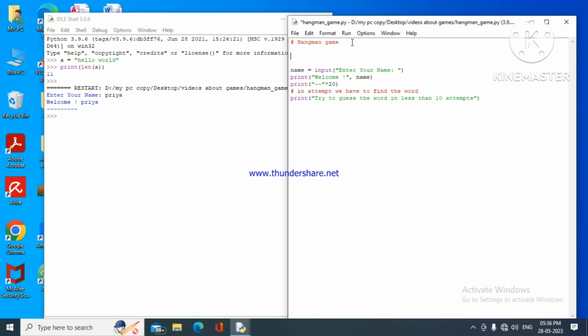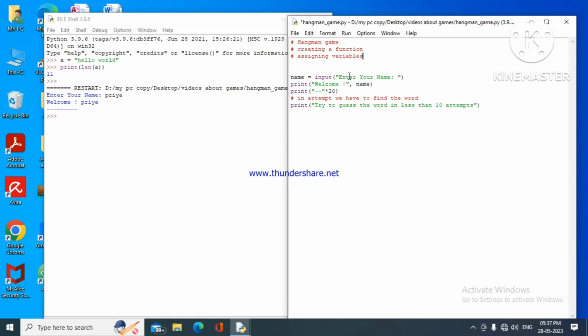First, what we have to build. To write a comment in Python, we use the hashtag symbol. The first step is creating a function, and the next step is assigning the variables which we want to use in our game. And the next one is creating a while loop.